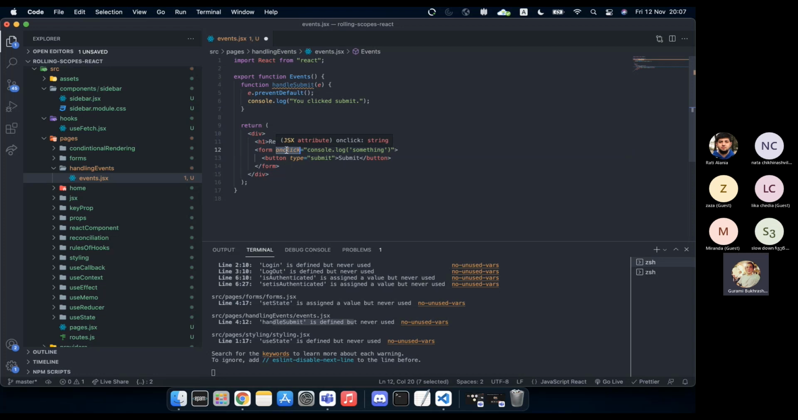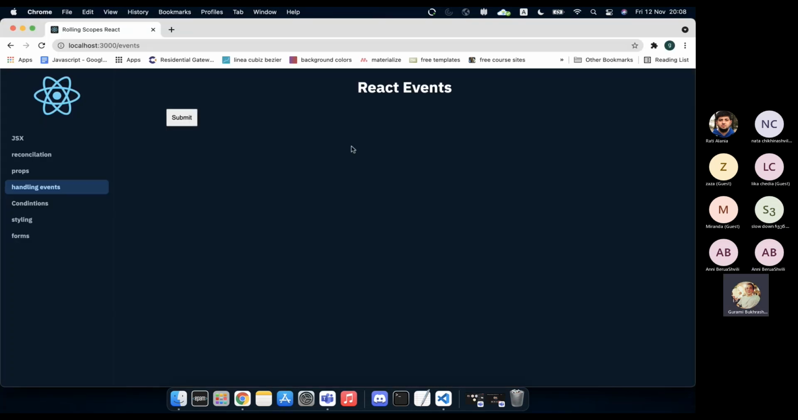The difference is that React events are named using camel case rather than lowercase. So in normal HTML, we have onclick with the lowercase c, but in React, we have camel case, and we can pass our function here, for example, this handle submit. This is different, and this is JSX, and you pass a function as an event handler rather than a string as in normal HTML. So let's see how this is working.